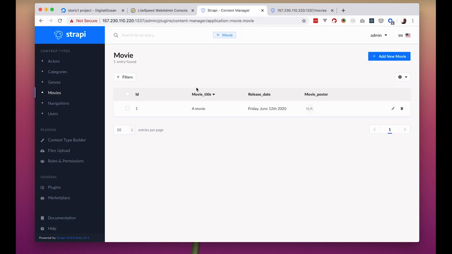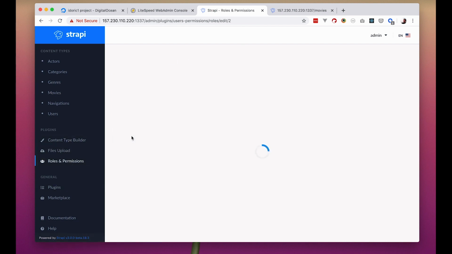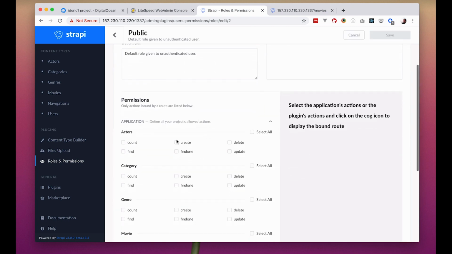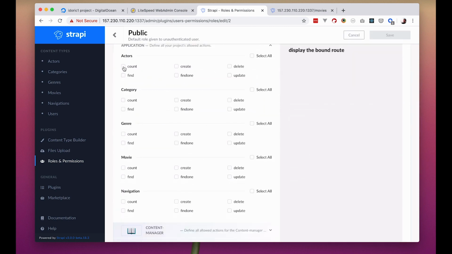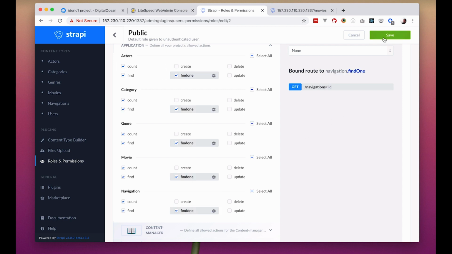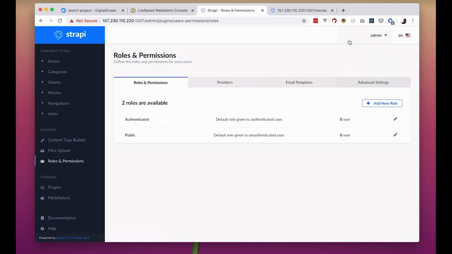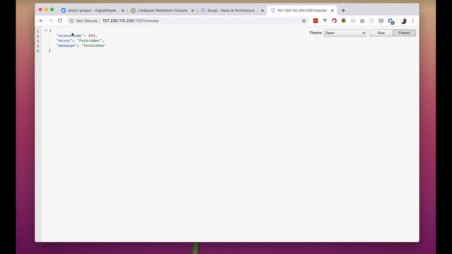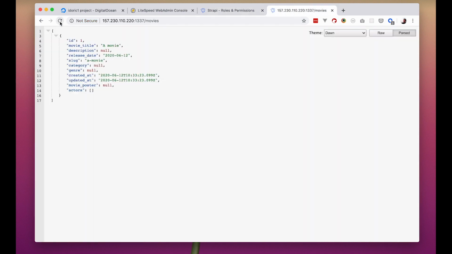And it doesn't work because you don't have public permissions to access this endpoint. So we are just going to go to roles and permissions. You go to public, and for every content type that you have, you just add count, find, and find one. Okay, and then you save this. And now if we check out the movies endpoint, as you can see, now it works. Great, so our API is currently working.